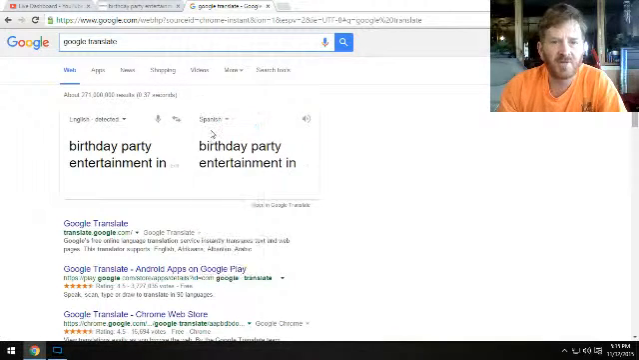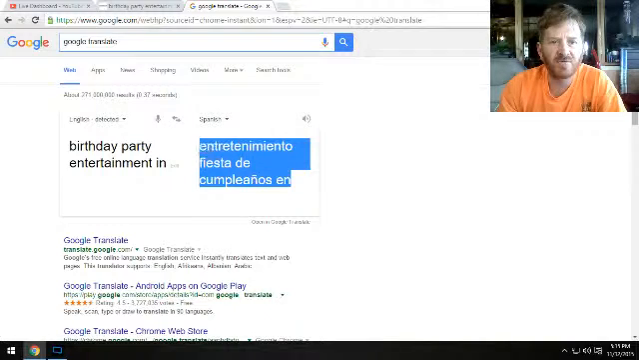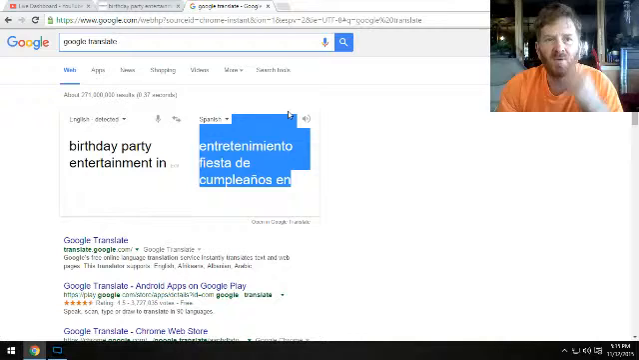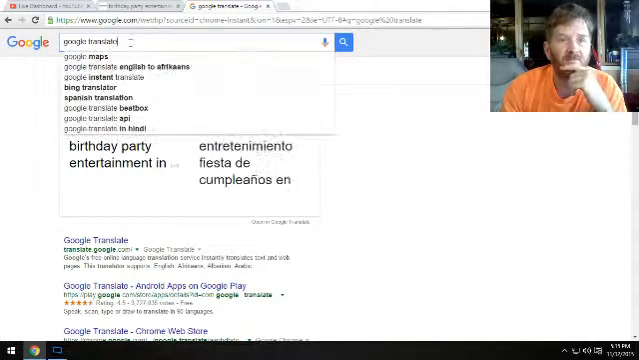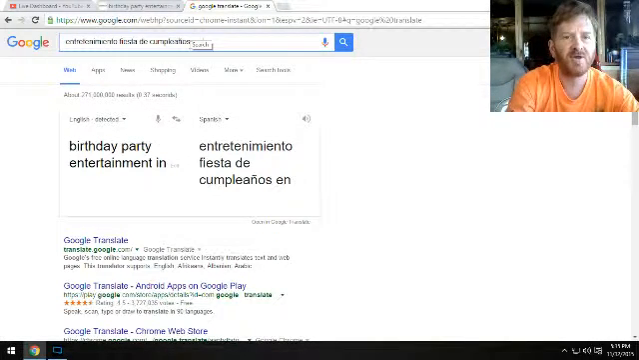It didn't change it. So now, as you can see, it's now in Spanish, and you would just copy and paste that into your website. Also, when searching, you put it in there, and then you put in your city that you're searching for.